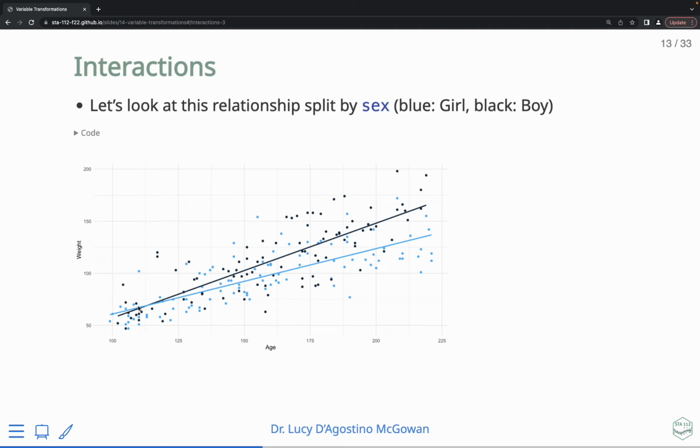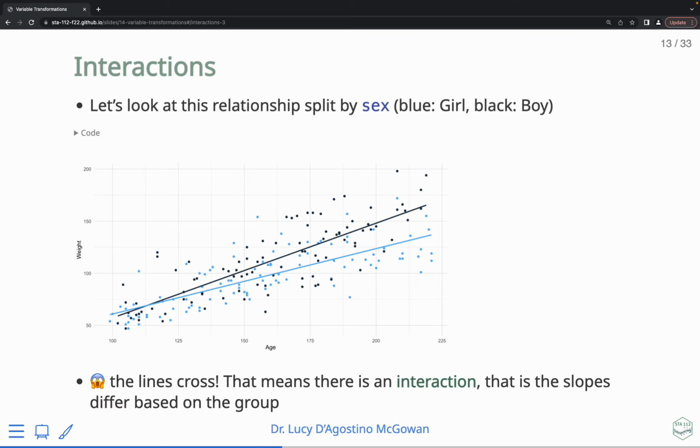And so 2 ways you could handle this. We could just split up the data and fit a separate regression model for boys and girls, and that would be fine, and that actually would give us the same result as if we used an interaction model. But we could similarly write this in a single model with an interaction term, which would allow us to test whether that interaction is actually something that is statistically significantly present. So because the lines cross, it means there's an interaction. Another way of saying that there's an interaction is that the slopes differ based on the group.